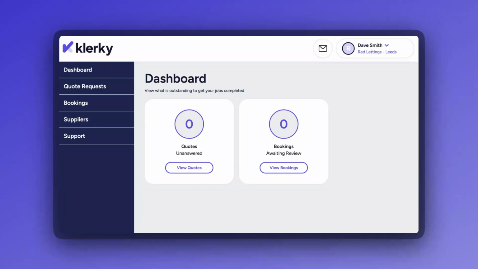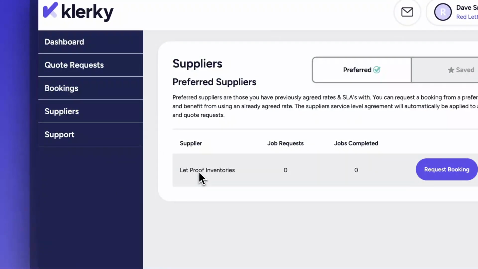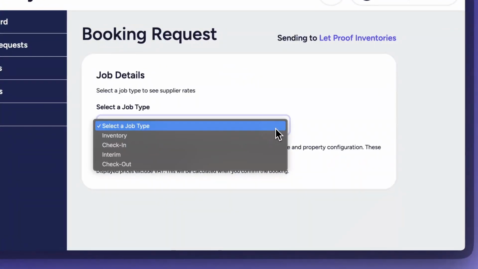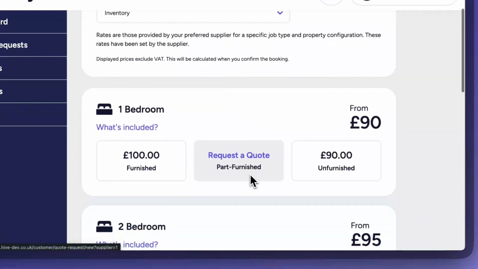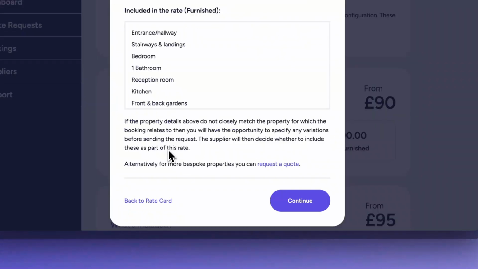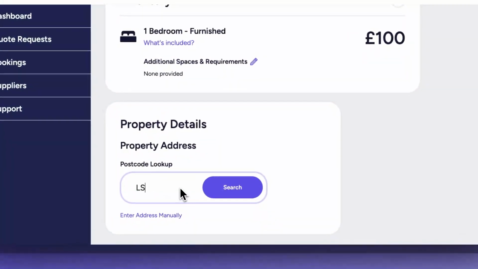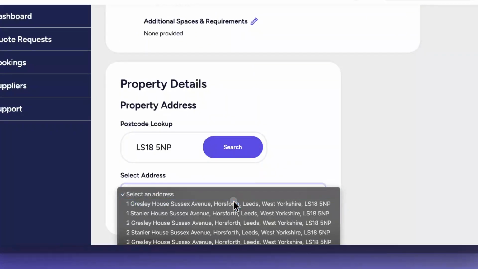Once the inventory clerk has approved your preferred supplier request, you will receive an email notification. At this point, you can go to the Suppliers tab here to view the suppliers you have a preferred relationship with. Simply click on Request Booking, choose the job type that needs attention, and specify the furnishing and the number of bedrooms needed for the particular property.